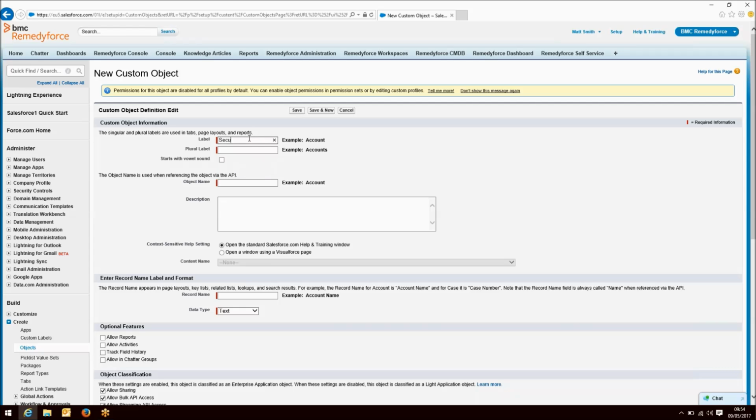We'll give it a label, and we'll also give it a plural label as well. You'll see here this field called the object's name. This is the unique name that's used by the API. I always put my own custom prefix at the start of this just to differentiate it from any other object names that could have been added by managed packages.